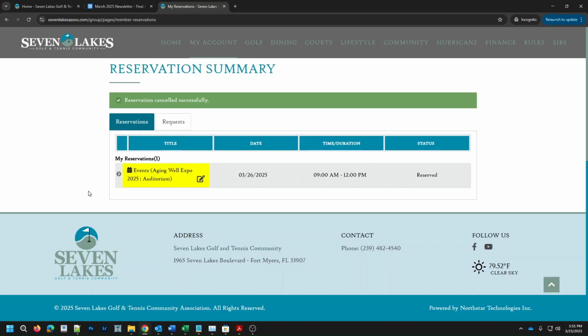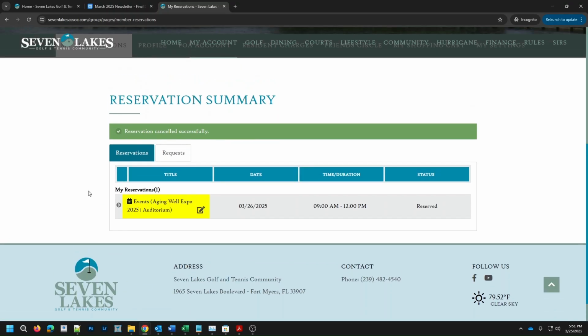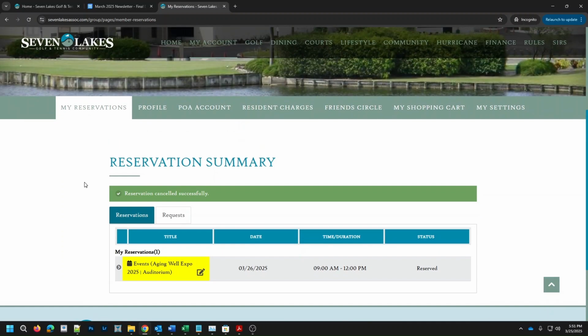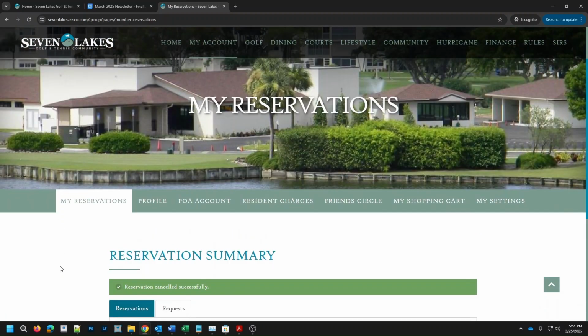And you're all done. It's that simple for most items. Sometimes you may need to contact the lifestyle department or the tea room in order to cancel a reservation. Most of them are able to easily be done through here.